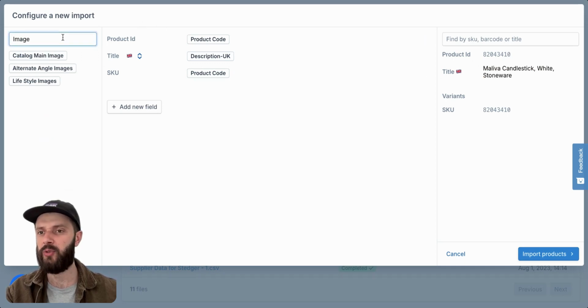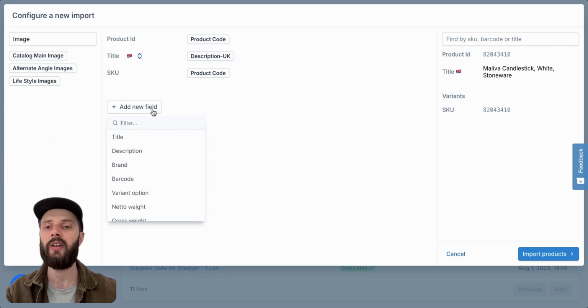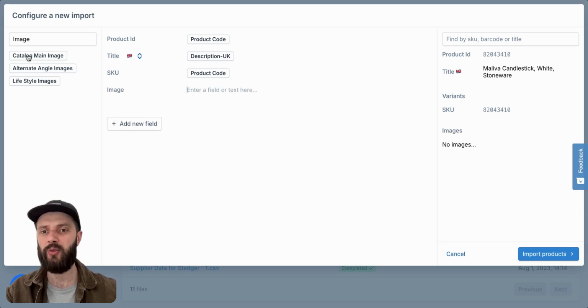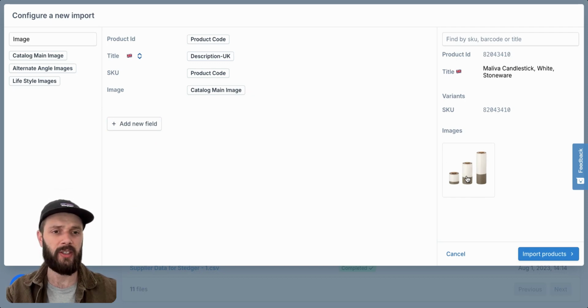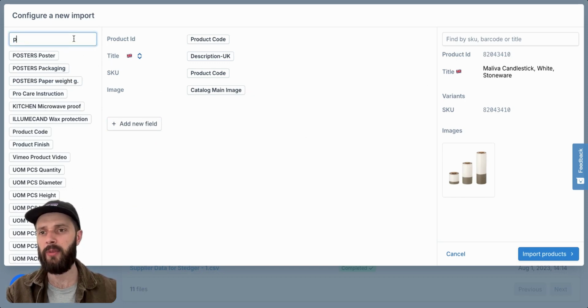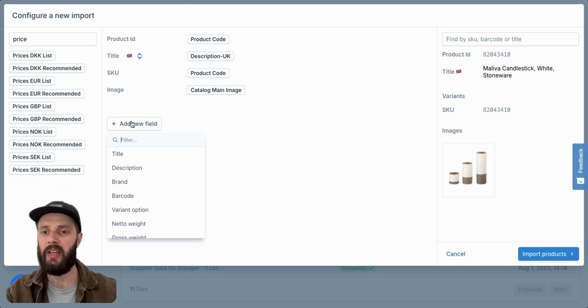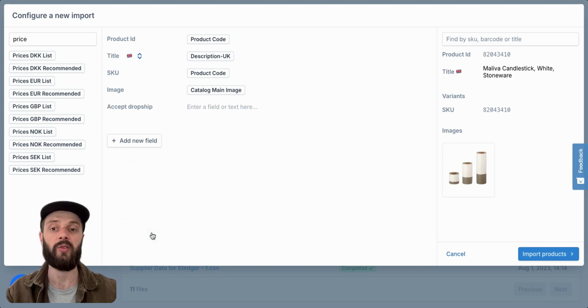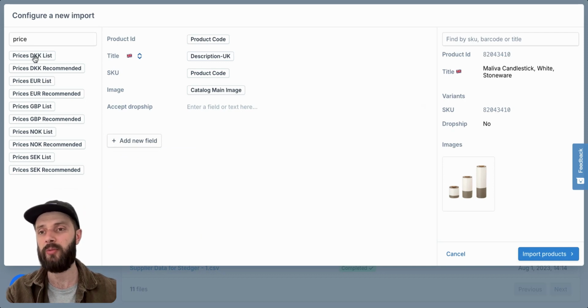Maybe we have some sort of image that we also want, which we can see here. We have different types of images in our file. We can now find the image field and simply drag in the image column. And now we see the preview of the image as well. And we can do the same thing for the price and all these different things. You can see we have inventory, we have different tags, we have a trade price. We can also set if an item can be drop shipped or not.